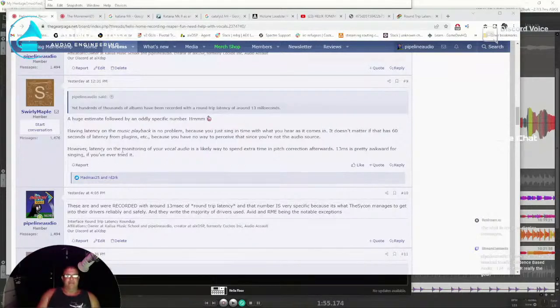Again, however, latency on the monitoring of your vocal audio. You've got latency. There's no way around it. So it's what I always say, it's a latency preference. You prefer a certain latency. Anything above that you don't like, for the most part. Although, again, there isn't anything under that some people don't like as well. And nobody wants to talk about that. Nobody wants to admit it, but that's how it is.